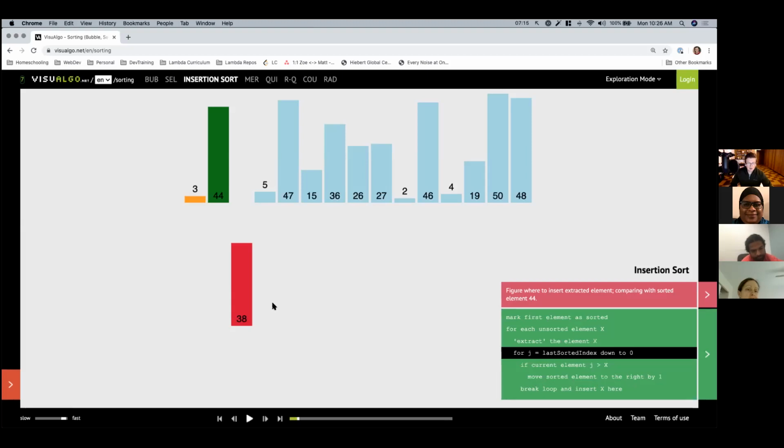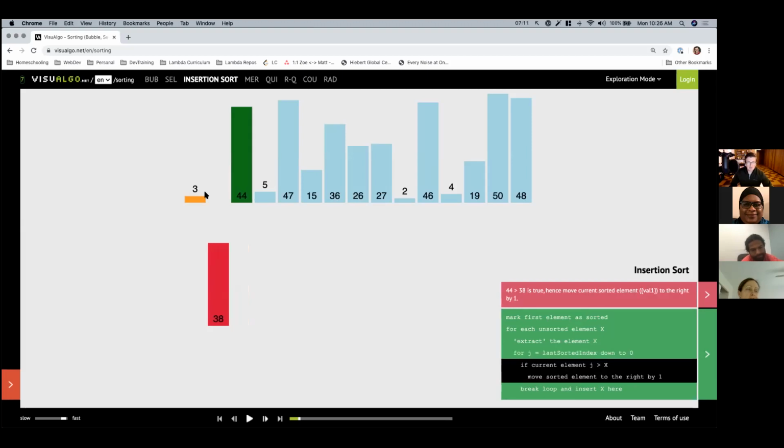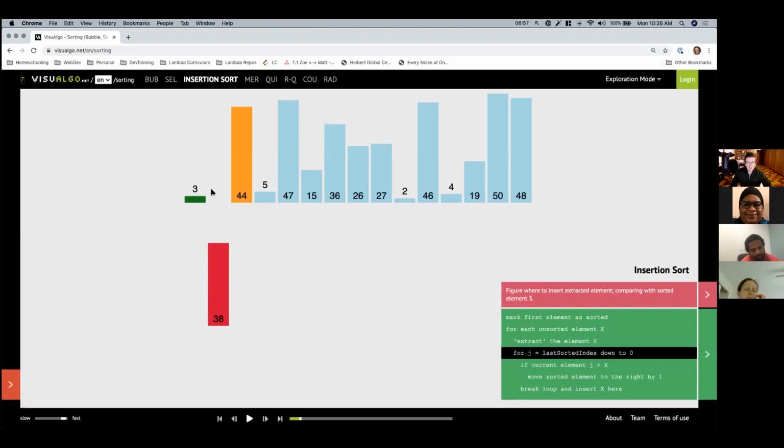Right? So we're going to be able to shift these things over until we have a good spot for this. So now we're back. We're going to do one more check. Is 3 greater than 38? Nope. So we don't need to shift it, and we can insert that right here.